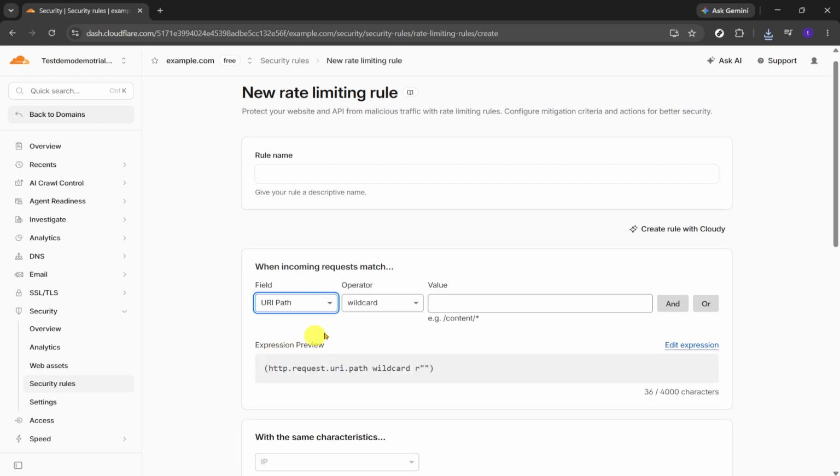This is where you choose what part of the request Cloudflare should evaluate. In this example, select URI path. Choosing URI path means the rule will focus on a specific page or endpoint on your website rather than applying broadly to all traffic. Next, enter the sample value in the value area.